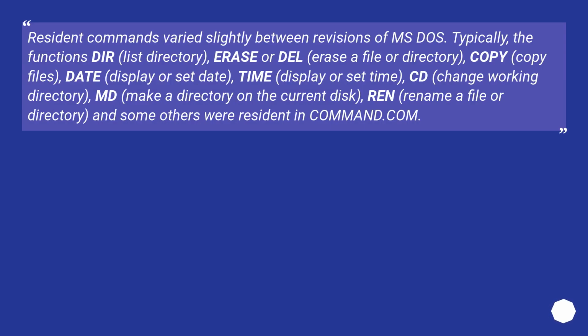Resident commands varied slightly between revisions of MS-DOS. Typically, the functions dir, list directory, erase or del, erase a file or directory, copy, copy files, date, display or set date, time, display or set time, cd, change working directory, md, make a directory on the current disk, ren, rename a file or directory, and some others were resident in command.com.